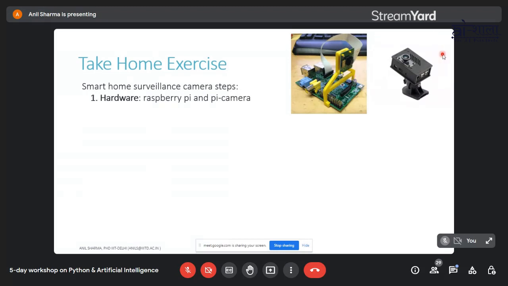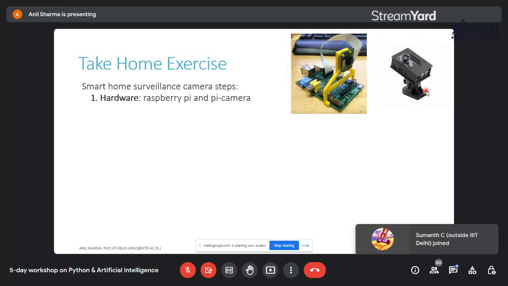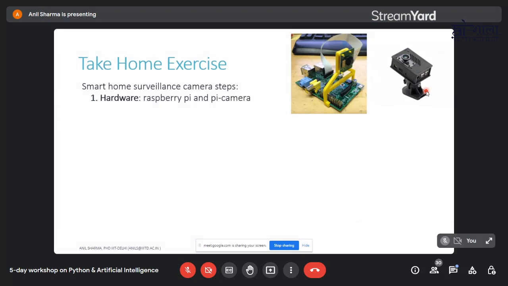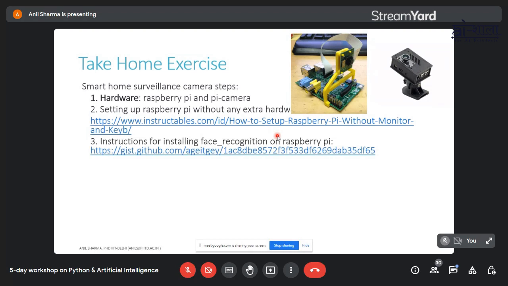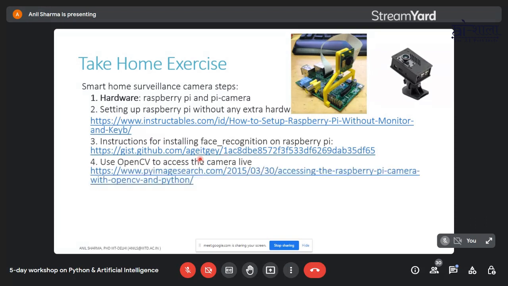You can purchase a cover for it, and it will look like this. You can put it at different locations at your home, and it will look like a CCTV camera, and it is without wires. It will work with Wi-Fi. How can you set up the Raspberry Pi without any extra hardware? I would suggest you go with this link on Instructables, and it will tell you all the details: how you can install the face recognition API on Raspberry Pi. You can go to the author's page, and the details are there.